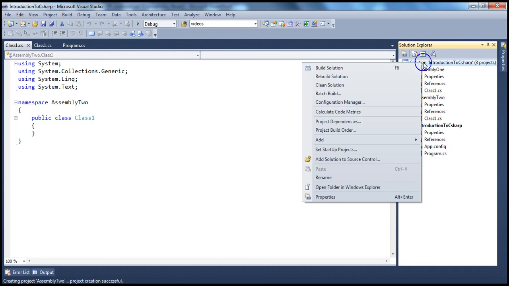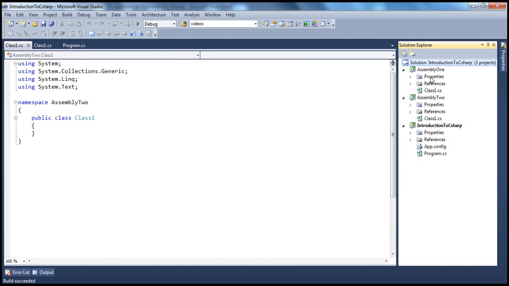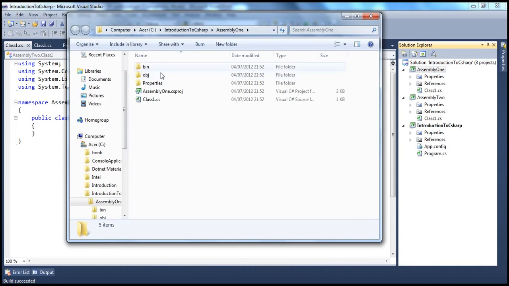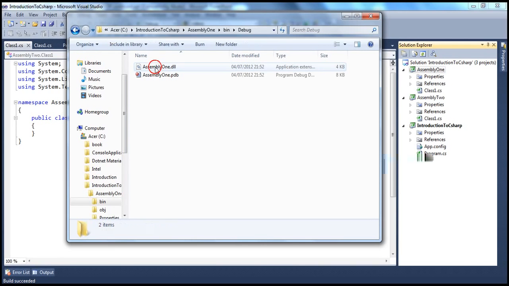Now if I build the solution, all these three projects will be compiled, and for each project an assembly will be generated. If I want to find the assembly of this project, just right click on that project, open folder in Windows Explorer, get into the bin directory, go into the debug directory, and you see that there is a DLL this time. So in .NET, assemblies are of two types, .dll or .exe.